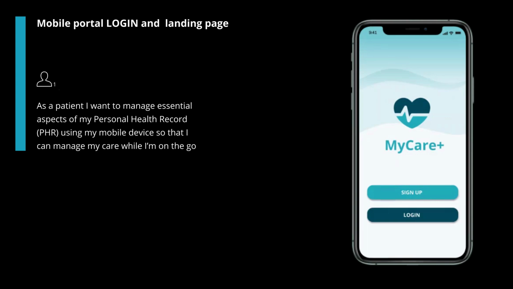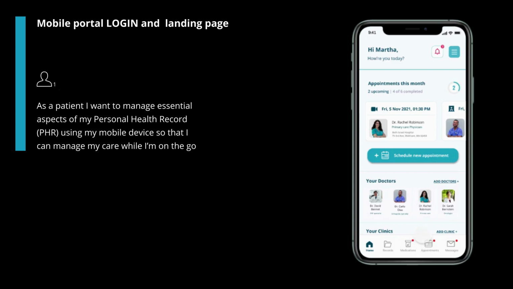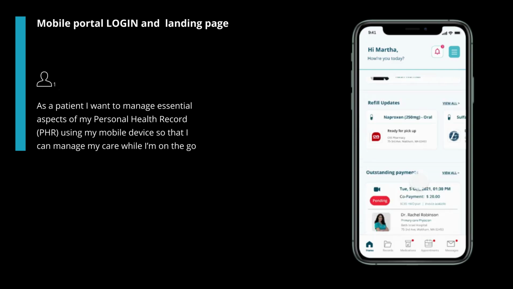When you first open the MyCare Plus app, you will see the login page. The login page allows you to sign up if you are a new patient or log in if you are a recurring patient. You can go to the login button, add your email and password, and log in. This takes you to the home page. The home page is like a dashboard with all the important items that you might need.